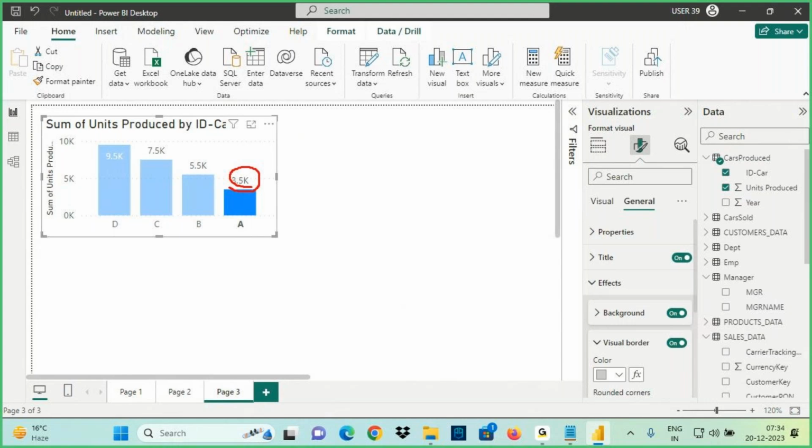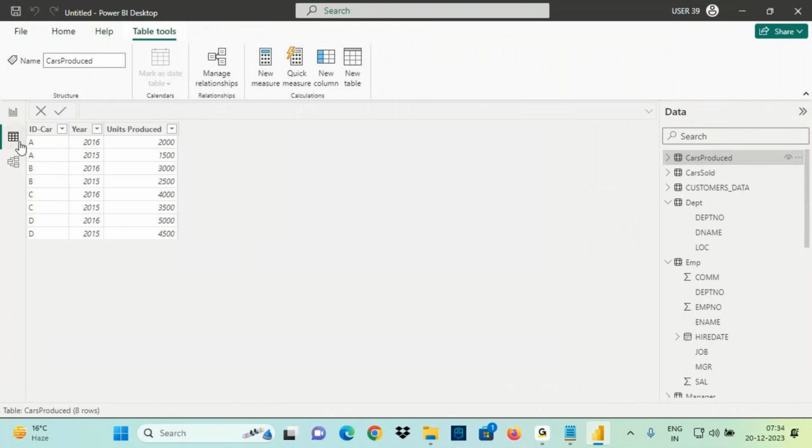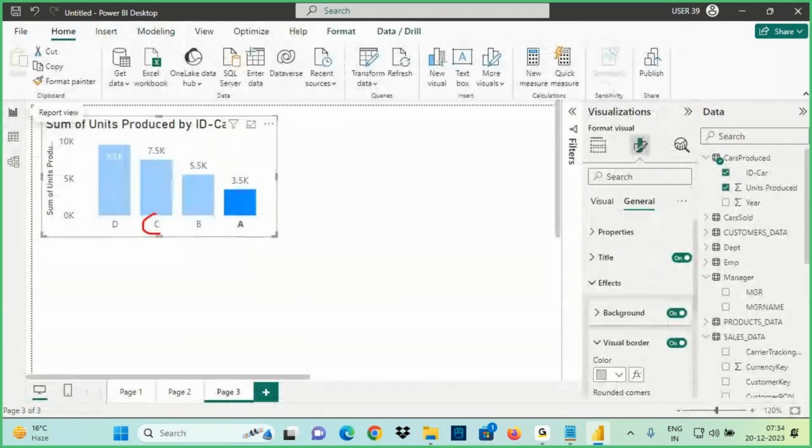3500. B car is producing how many units? 5. If you go and check it, you can see cars produced. A car is producing 3.5. B car is producing 5.5, 5500. C car is producing 7500. If you go and see, C car is producing how much? 7500. Perfect. You have it.